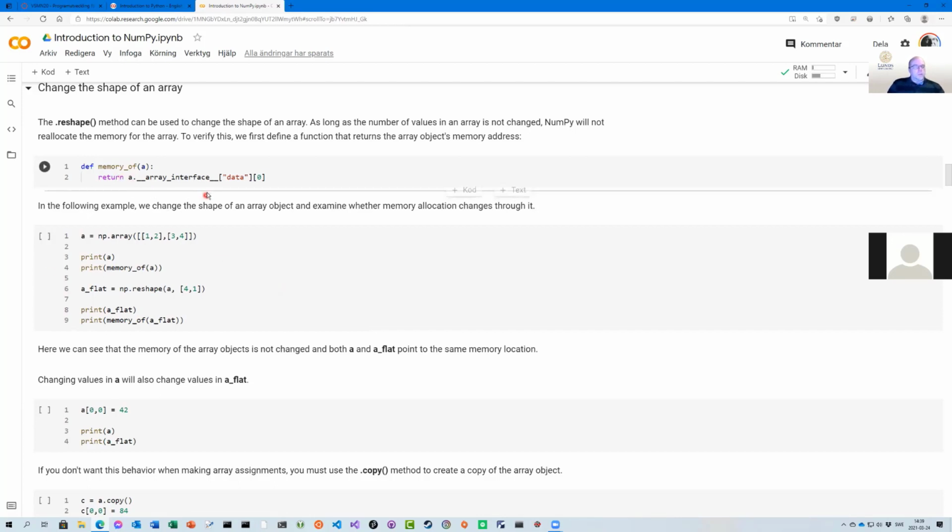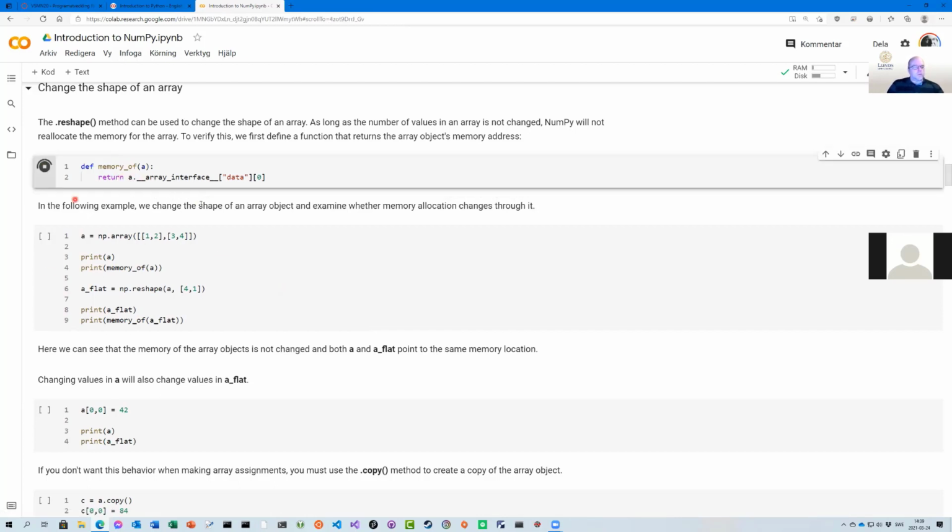Just to illustrate this, this function here I defined will return the memory address of the actual array. So in this case, I create a variable here. I print A, and I print the memory of A, and then I do A flat here. I will do a reshape here. This is the special function that will change the shape of the array without changing the data. It will preserve the data inside the array. And let's see here what happens.